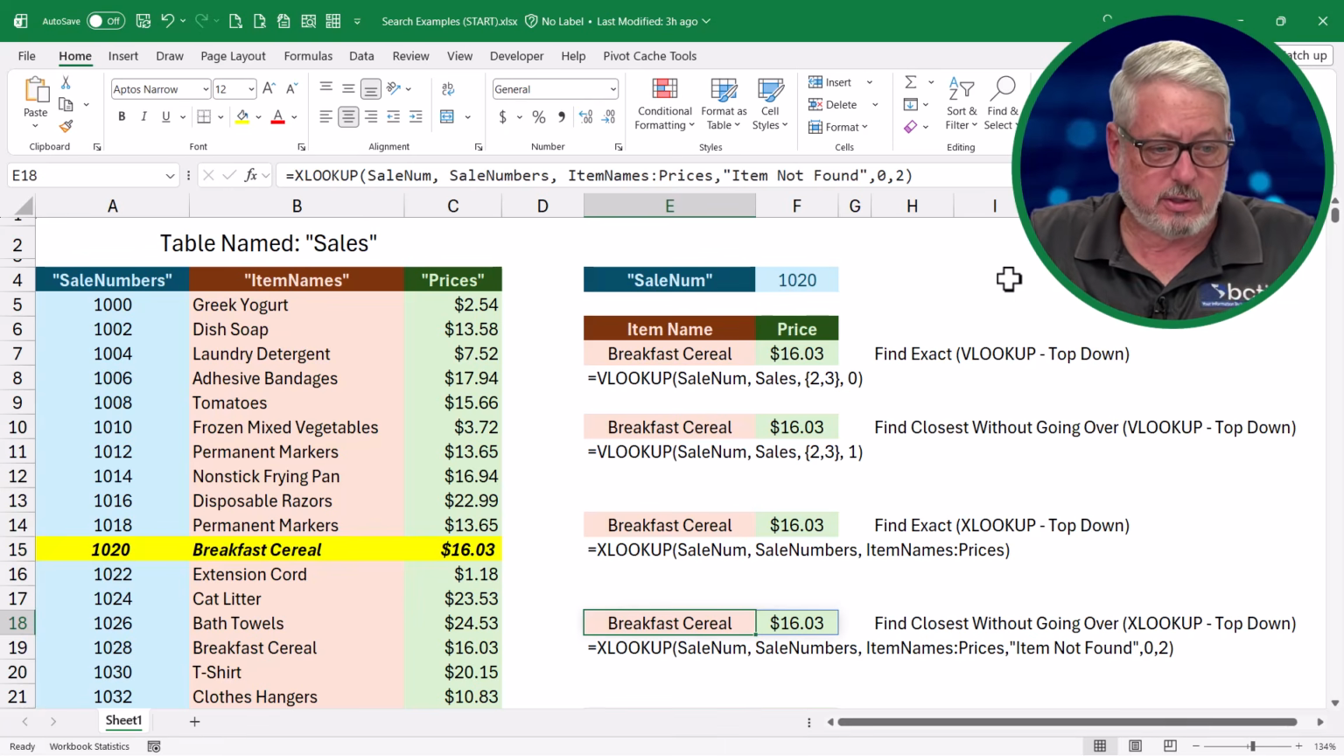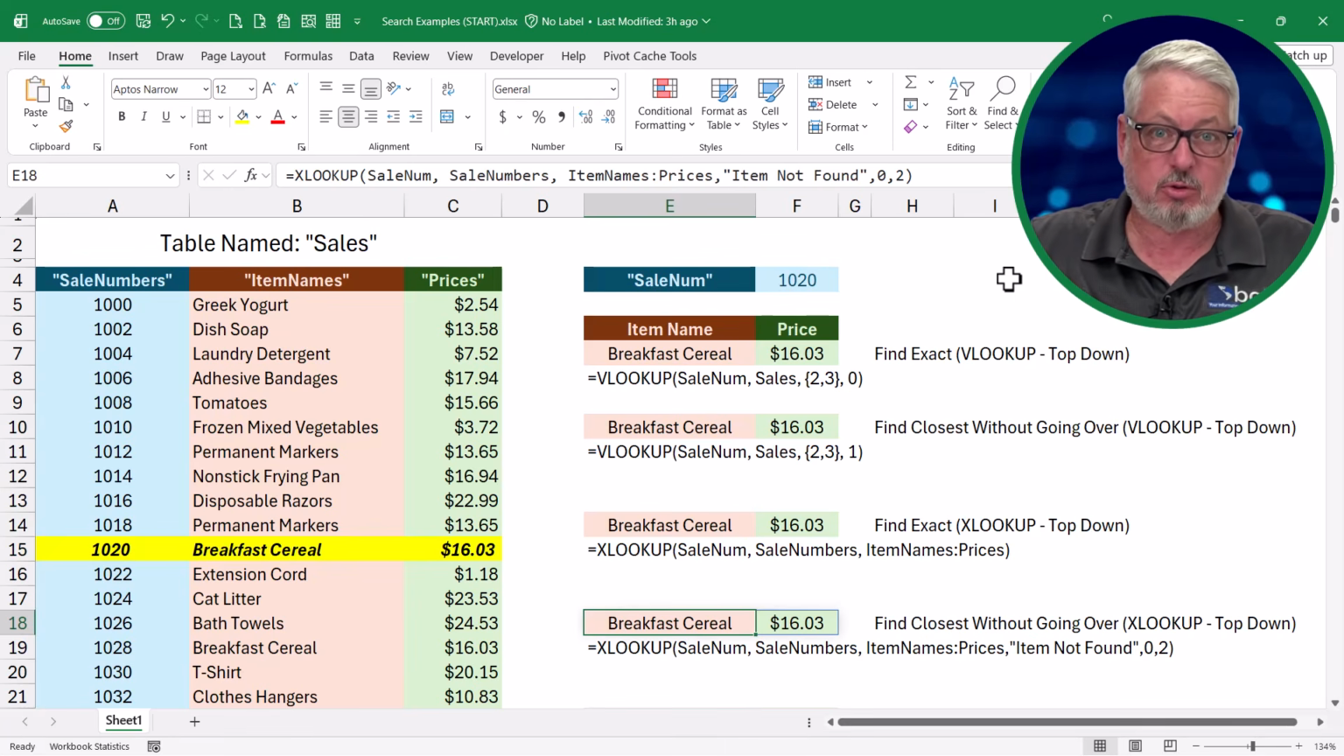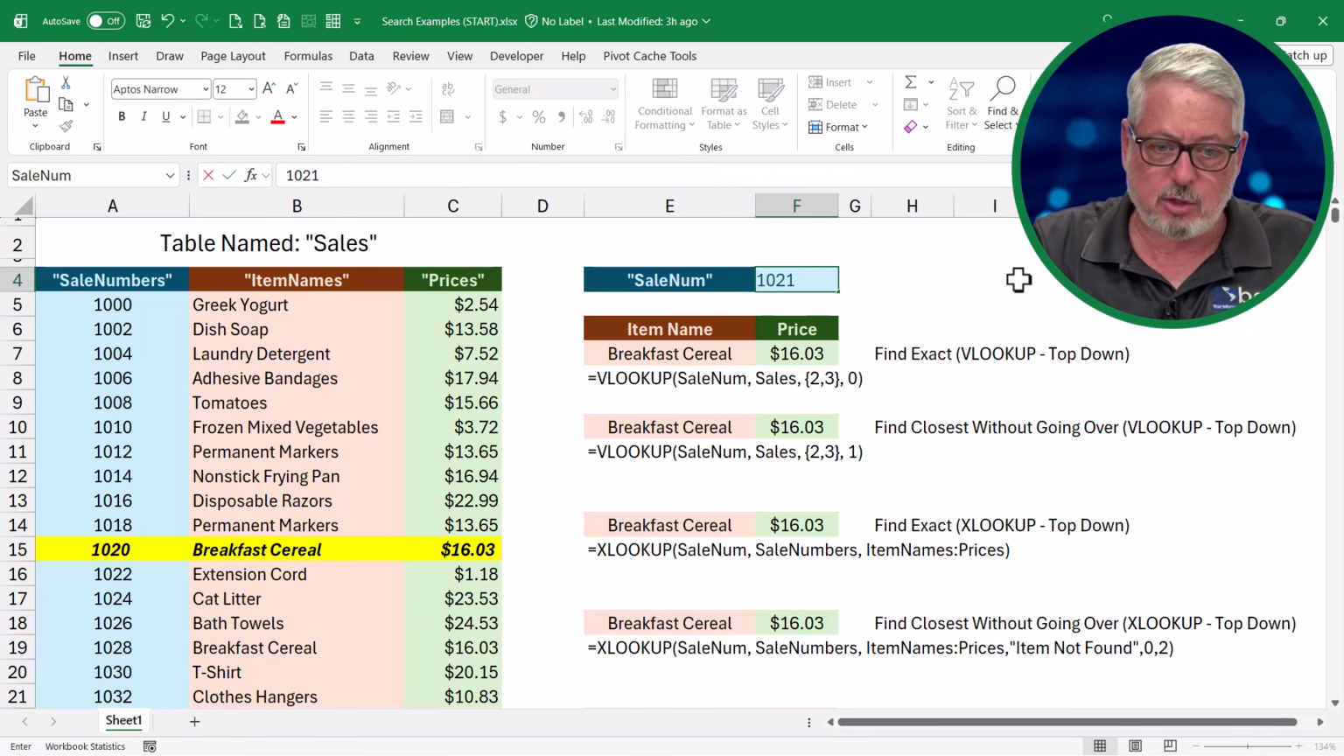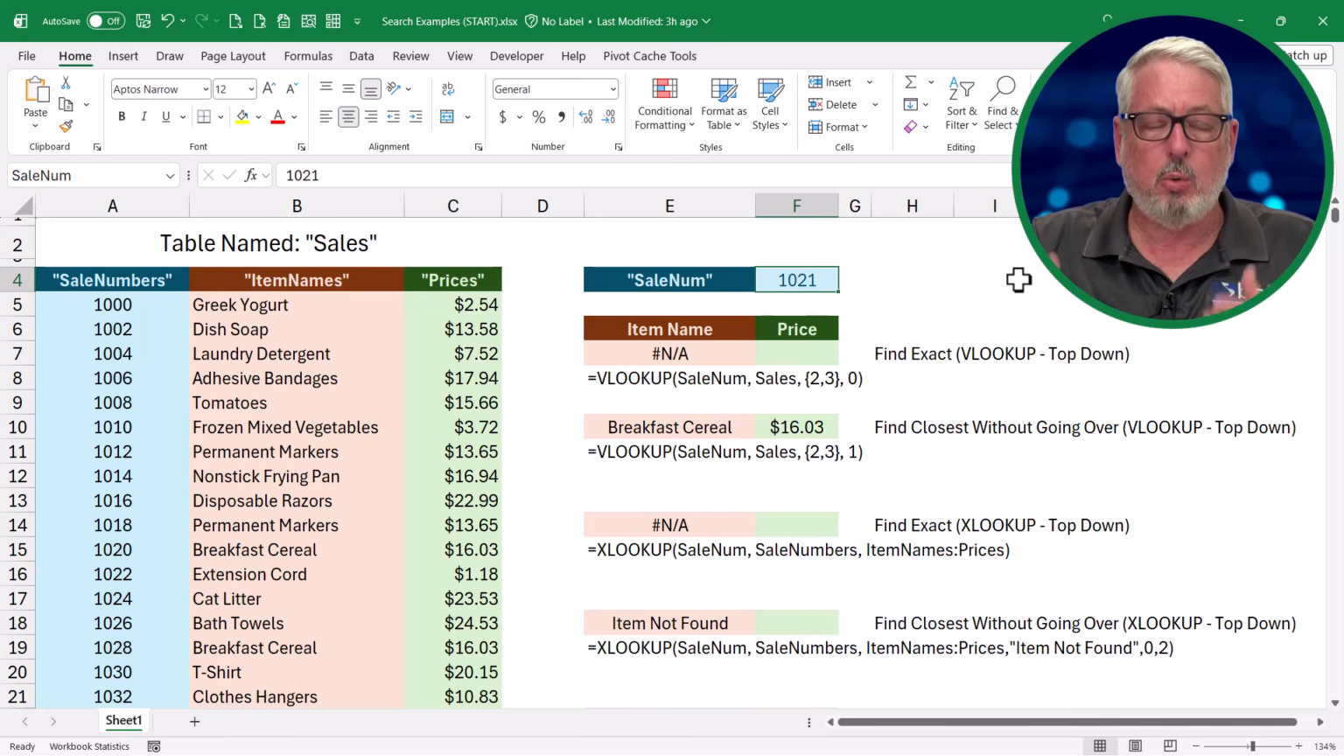I would say we discovered this in this entire list of about 6,000 items in about 12 hits. So it doesn't matter where 1020 would be in this list, we would still find it in about 12 hits at most. Now, because we were still set to an exact match, if I typed in something like 1021 as the sale number, we didn't find it.